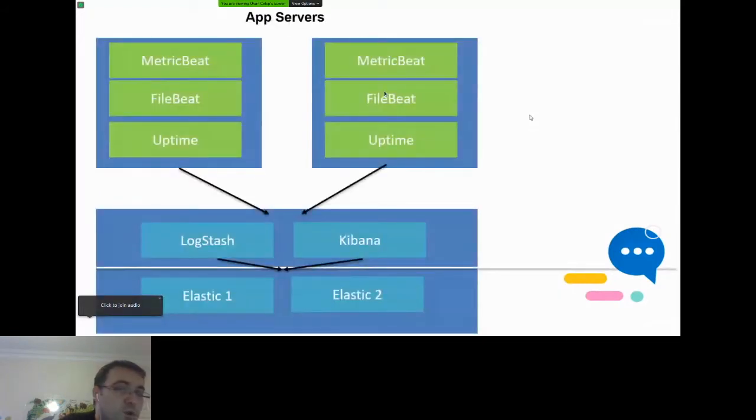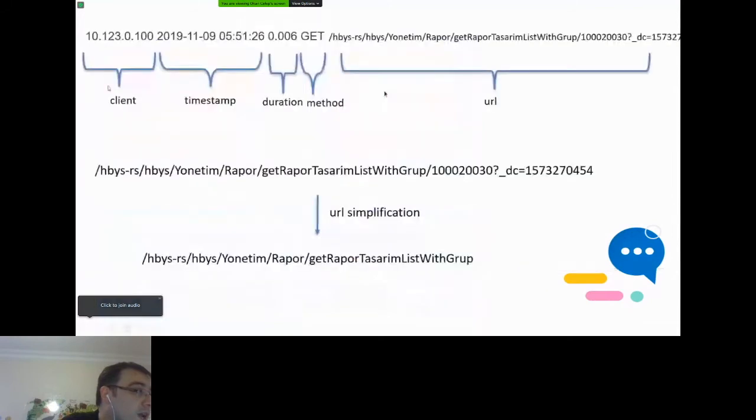You probably are all aware of this topology. We made a Metricbeat, Filebeat, and Uptime beat bundle, put them into our application servers, and fed our Logstash and Elasticsearch using that. Some of the problems we had were parsing those access log URLs. There were very different URLs with dynamic parameters, so we had to eliminate those dynamic parts and simplify the URL, so we can see a URL pattern, a performance pattern.